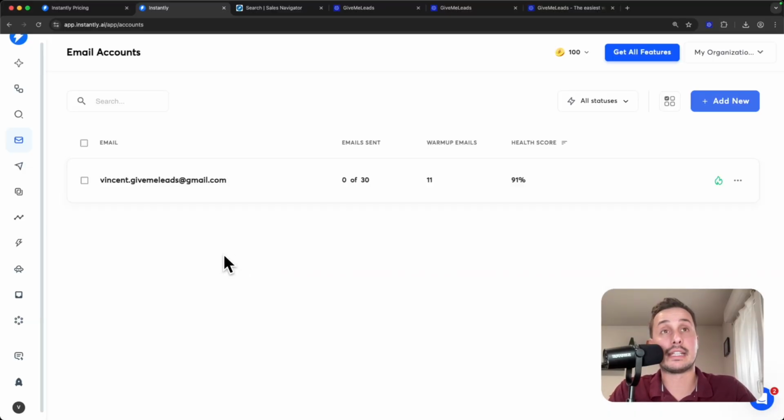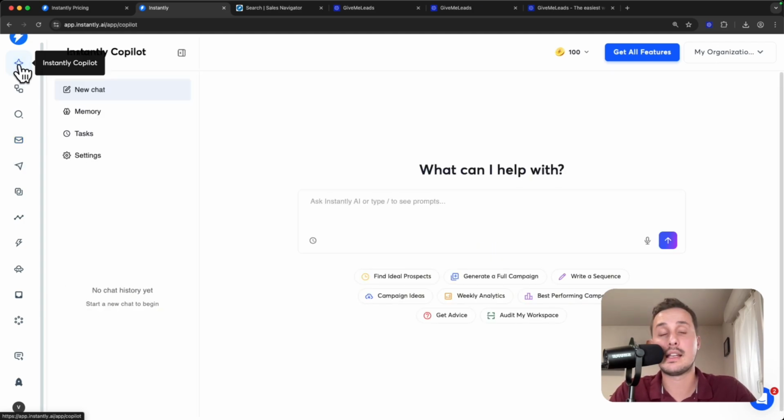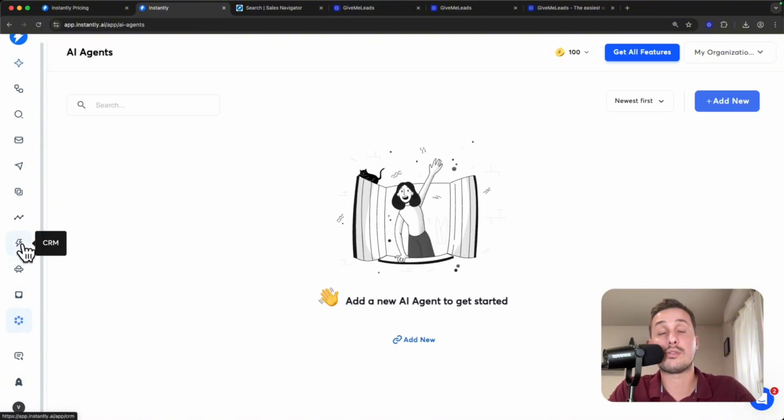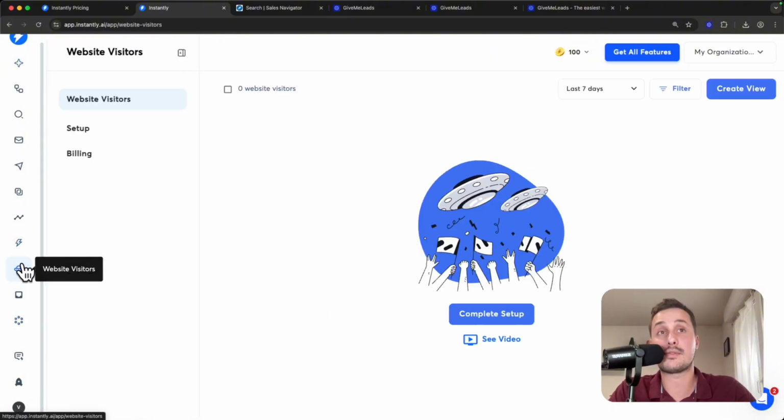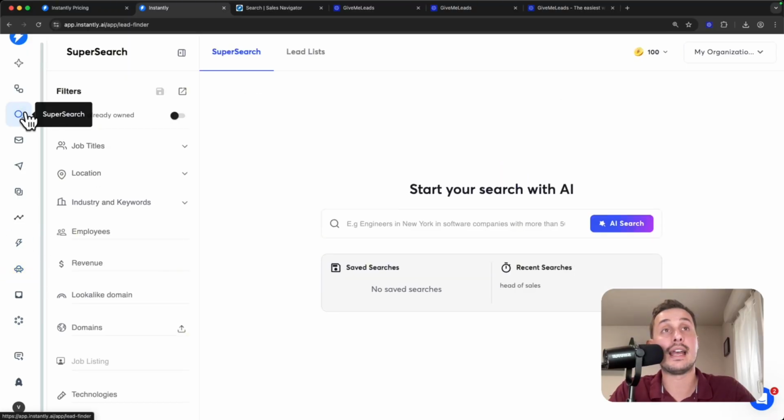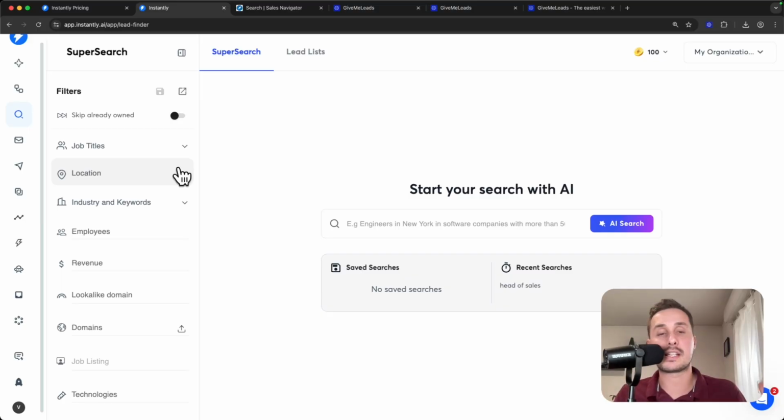So if we go back on Instantly, on the left, you have all the features you have on Instantly. And you see that we have a lot. For example, you have this one, Instantly Copilot. So basically, it's a ChatGPT in Instantly. You have AI agent, you have a CRM, you have your website visitors, and you even have a B2B lead database, but the quality of the data is not that good. So of course, these features might be useful for you, but in my opinion, it's always better to focus on your core features like sending cold emails at scale.